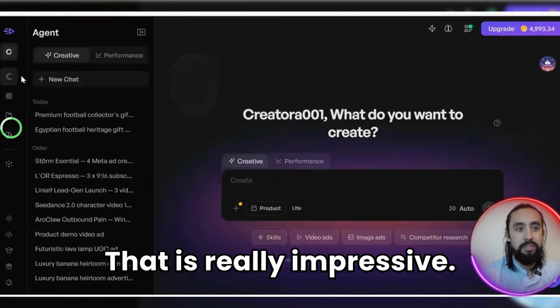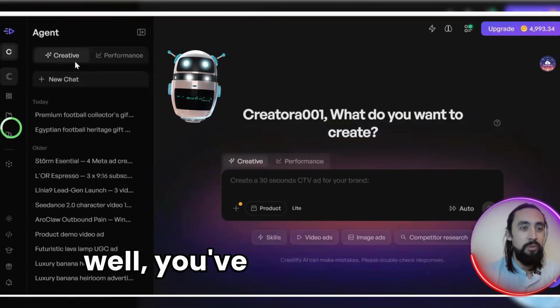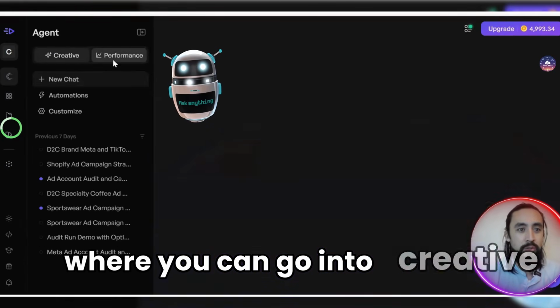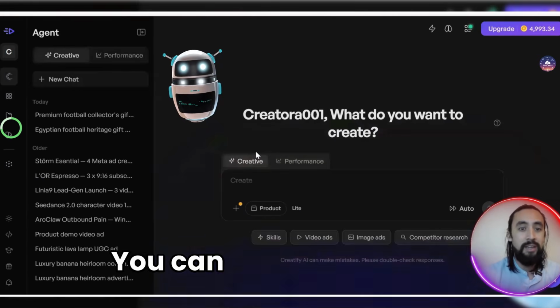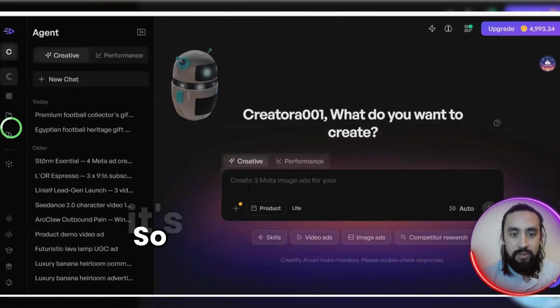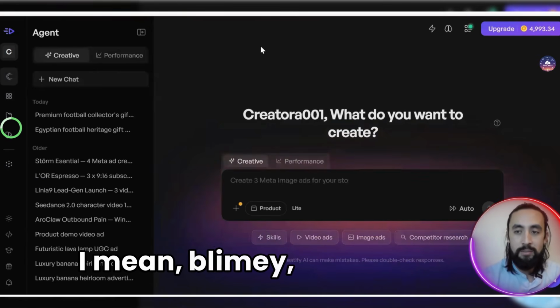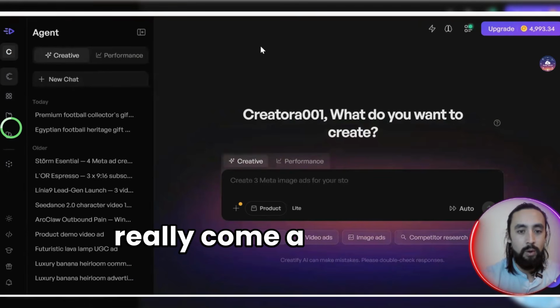That's really impressive. So in the agent section as well, you've got the AI agent where you can go into creative mode or performance mode. You've got the chat there that you can set up. You can ask it anything about your ads here. So it's got everything to help you. I mean, blimey, AI has really come a long way, hasn't it?